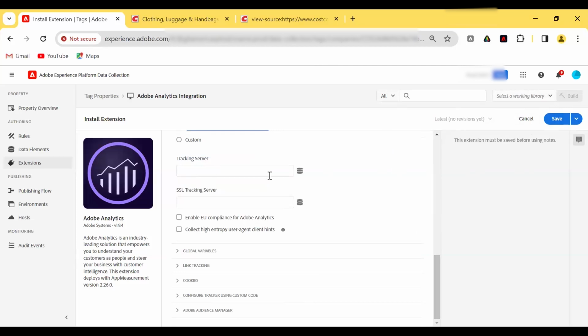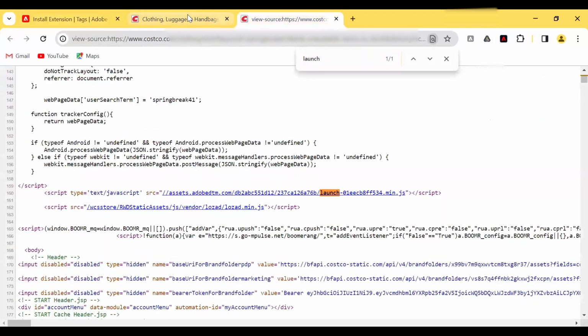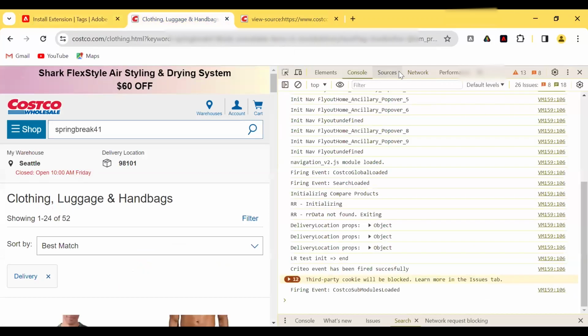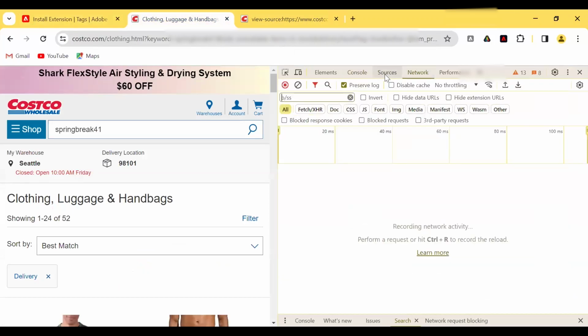Then here you can give your tracking server. This is provided by Adobe. Whenever you purchase a license for data collection and analytics, they provide the tracking server value as well. So where will your data go? That server is provided here. I can show you on Costco what the tracking server value is, but for your company you can check it.